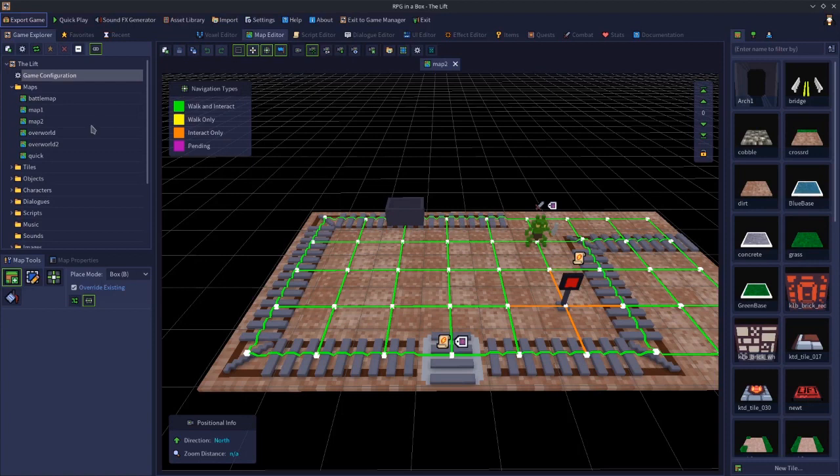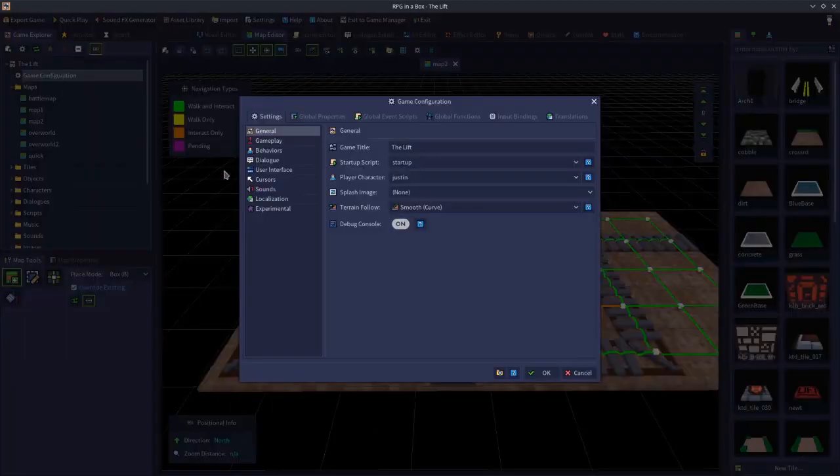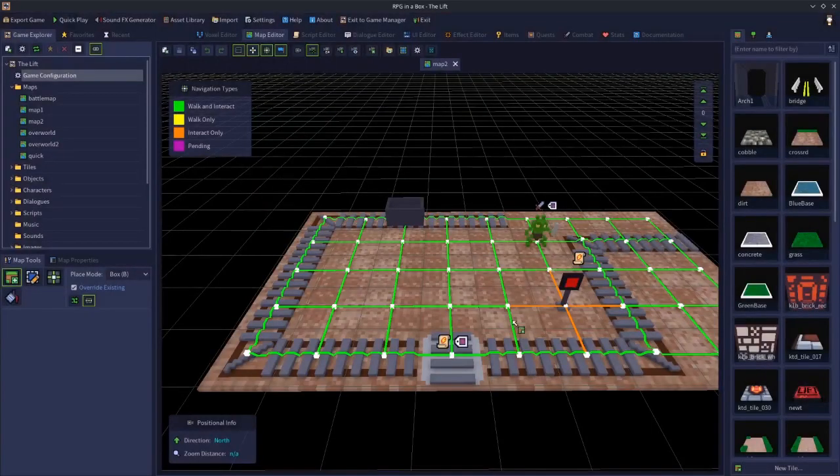But the other thing to be mindful of is it won't work for you either if this is off. So make sure that if you want to use the console, you do still have to come into the game configuration general settings area and ensure that this is on, okay? With that enabled, you can then go through the rest of this video and try this out for yourself.